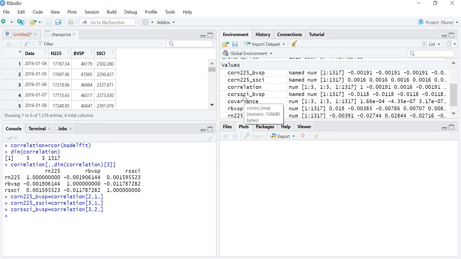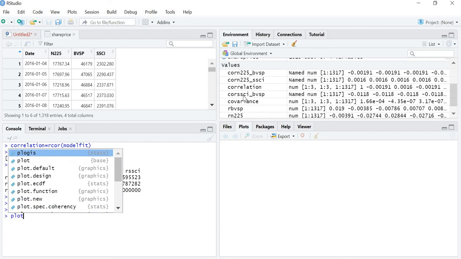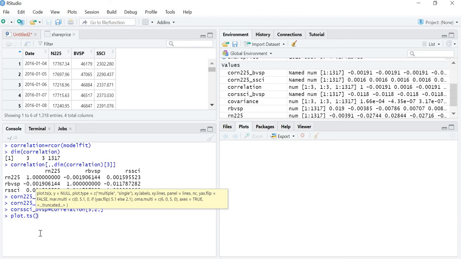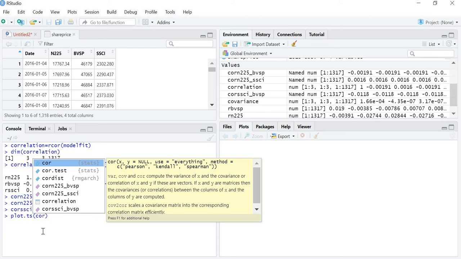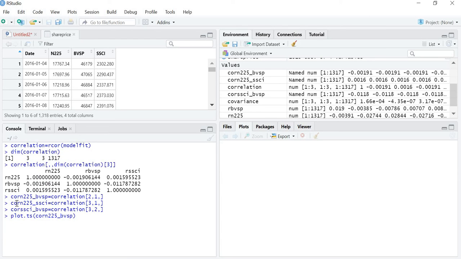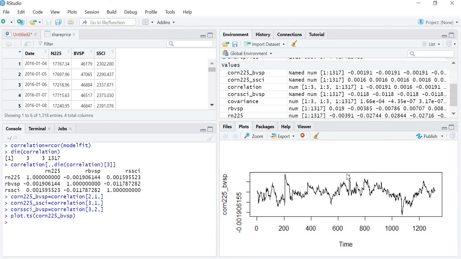Now if we want to plot the correlation chart, then my command will be plot.ts, and first of all I want to create the correlation chart of Japan and Brazil. So I'll be writing COR N225 and Brazil, because I have stored the command over here in COR N225 underscore BVSP, and then press enter. Now you can see your correlation graph is ready.